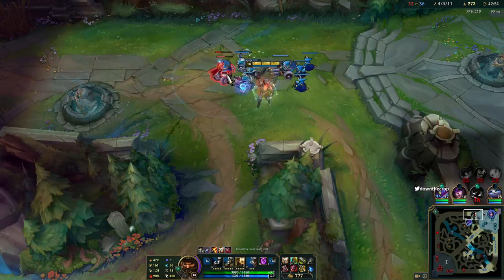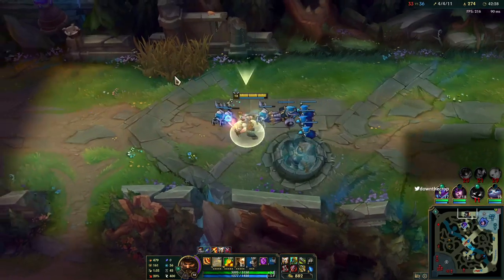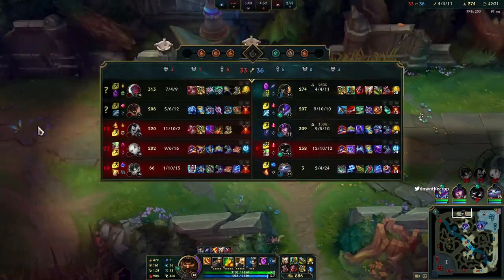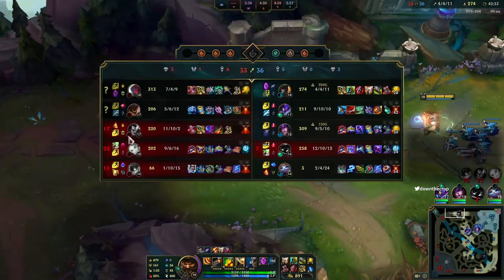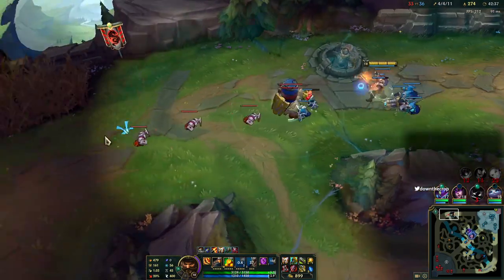Judging by the way that the minions were buffed, I think he just based in the bush here. If not, Kha'Zix is here and can clean up. Yeah, we're good. Bow-wow.